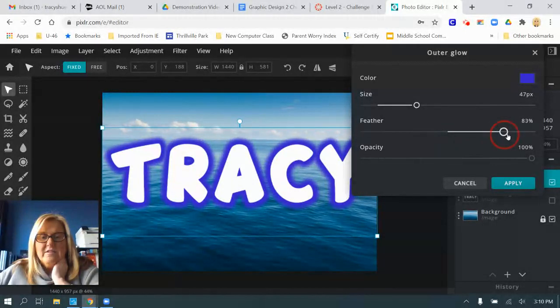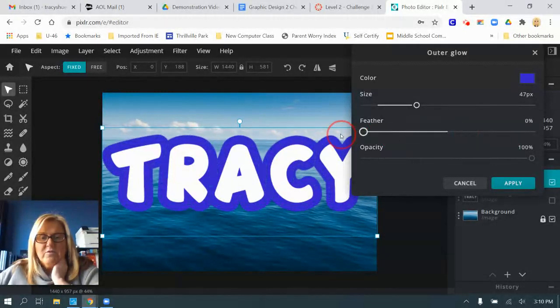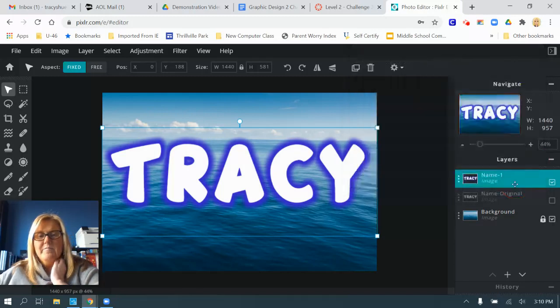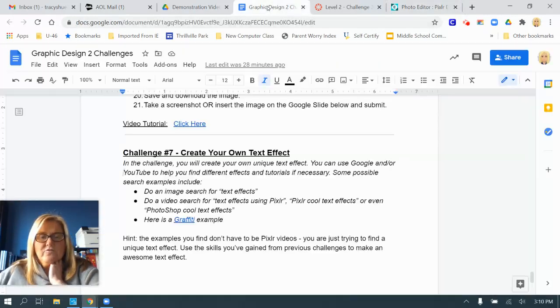How feathered, which means that it's more blurry on the edges, right? So no feather would be solid. More feather would be a little bit more blurry. And then opacity is how see-through you want it. So go ahead and customize all that. Click apply. And then I'm going to go back to the instructions.